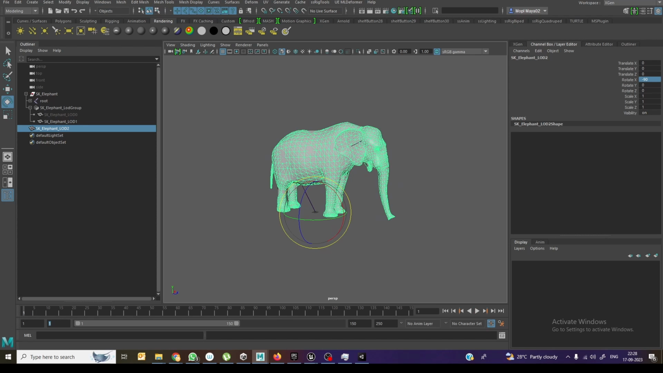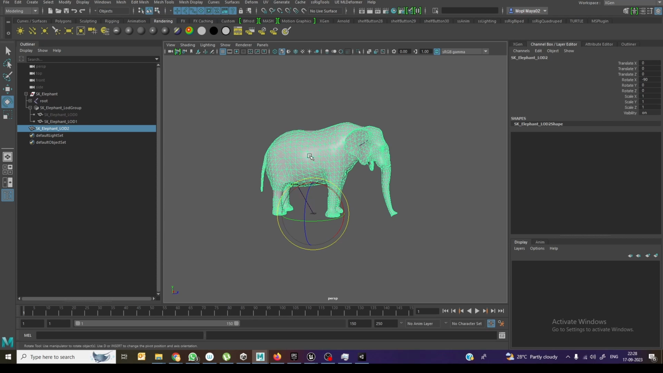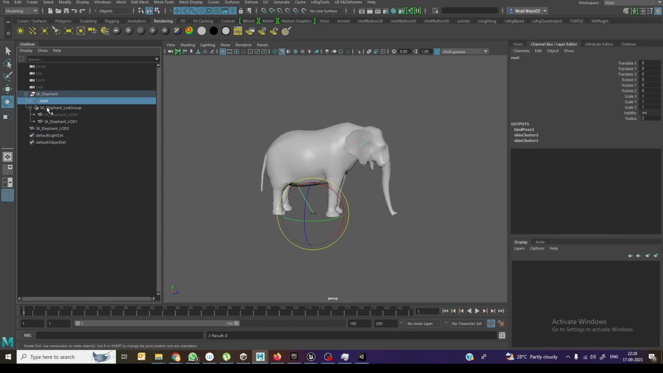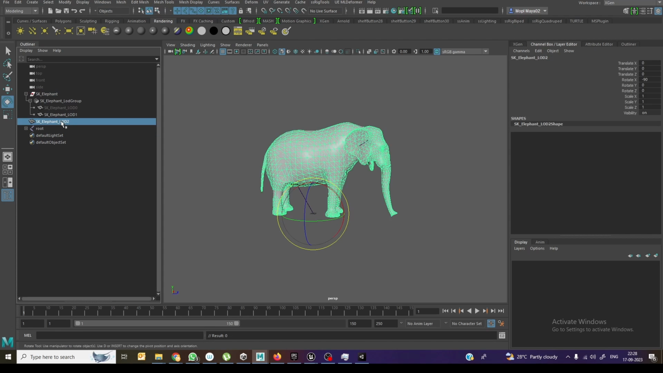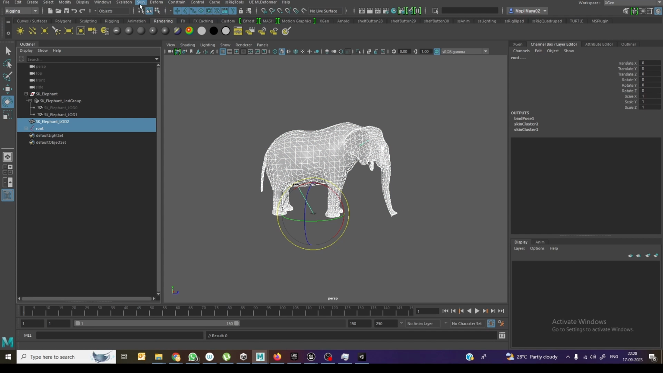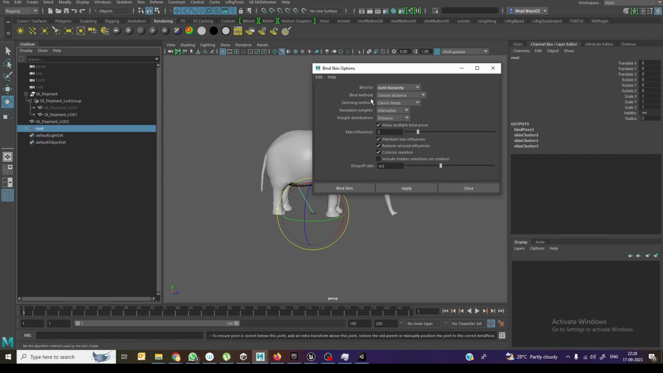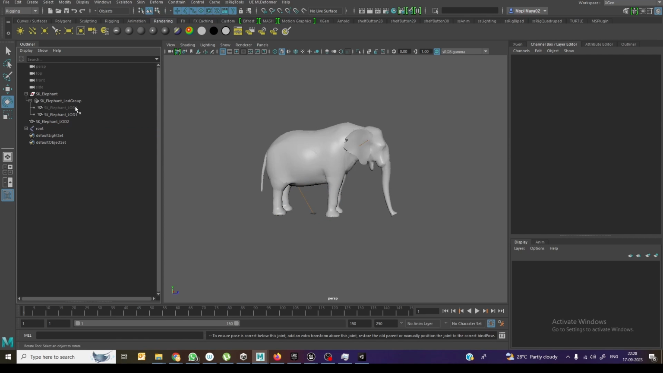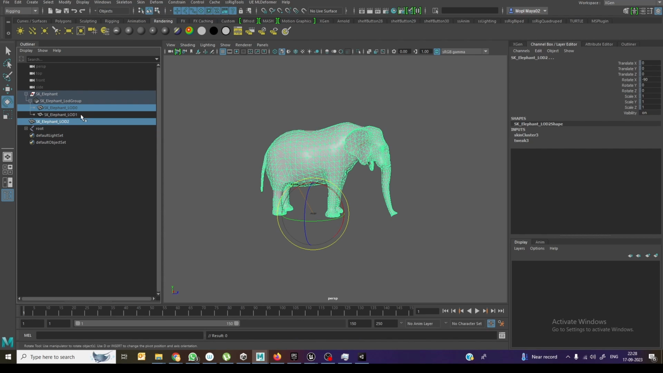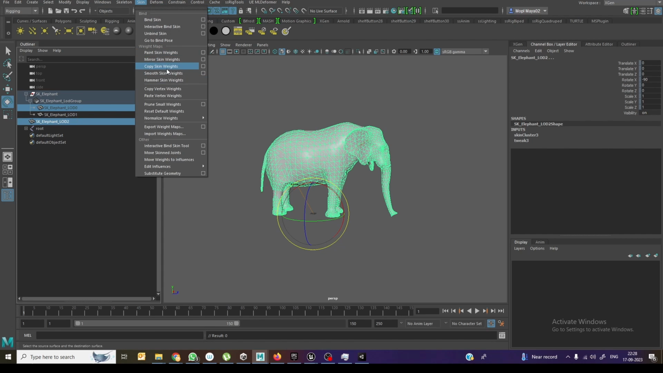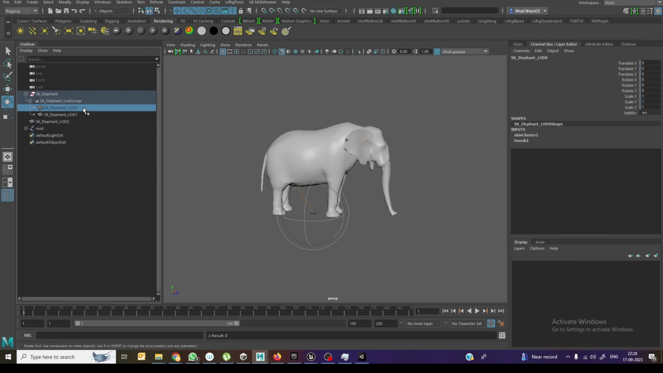Now what I need is to skin this to the skeleton properly. So what I will do is unparent this root also, okay, and select this mesh and this root, go to Rigging, Skin, Bind Skin. This is a default skin. I didn't change anything. Everything is reset to default. Now I will select the LOD0 and LOD2 and use Skin, Copy Skin Weights, so that I can copy the skin weights from this to this.